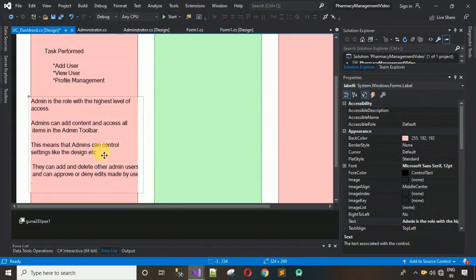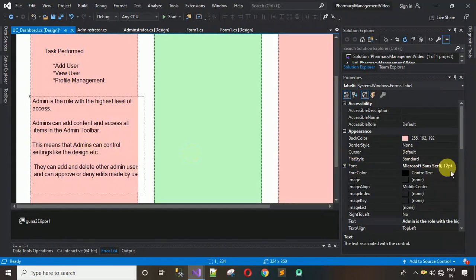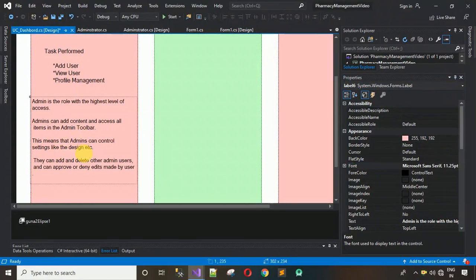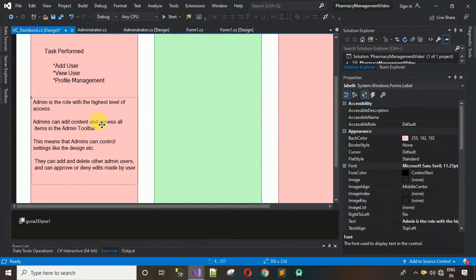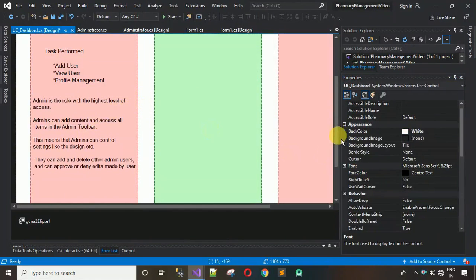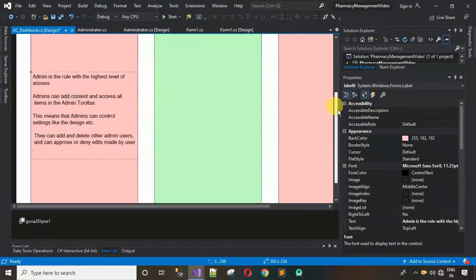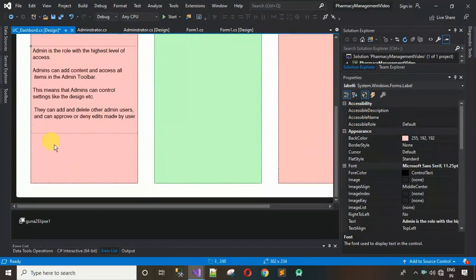So the size for this one is, I think, a little small, so I'm going to decrease that to 11 and hit OK. The size is 11 actually, and this one is looking also nice. After this, what we have to do is add a few more labels.